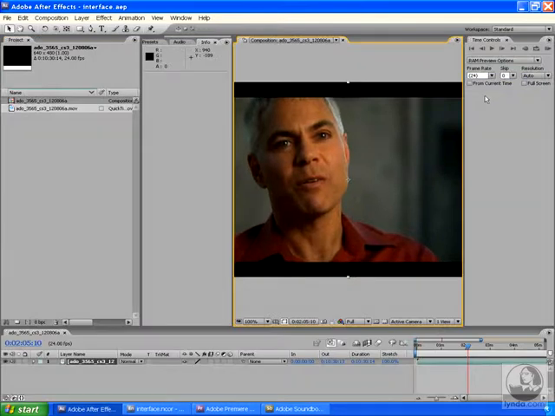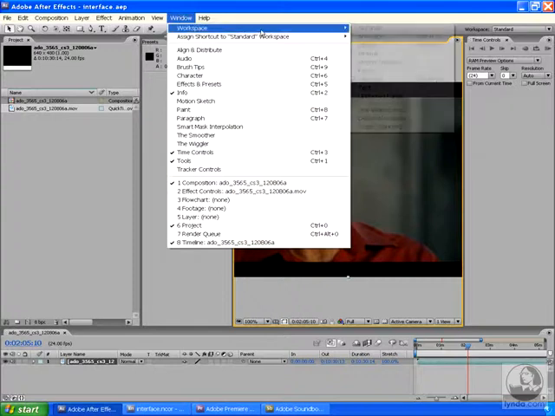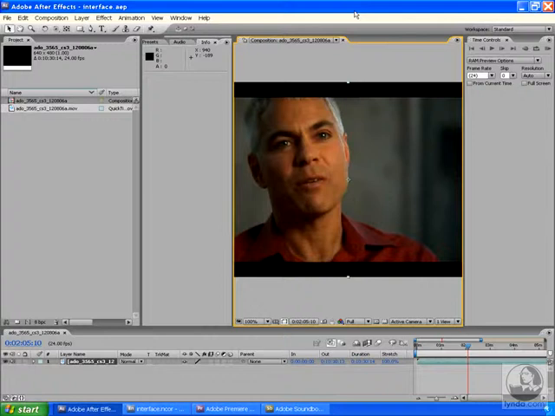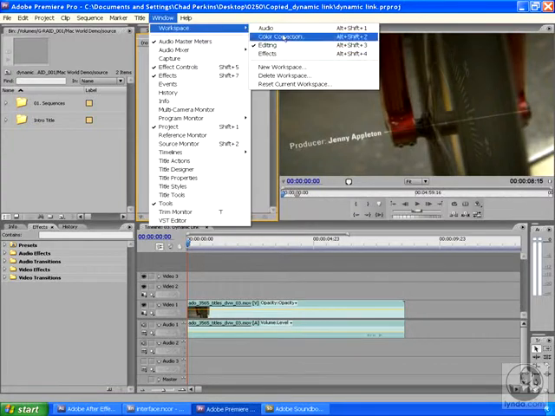Now, once we have our interface the way we like it, we can save our workspace. We can do that by either going to the Workspace drop-down in the interface and selecting New Workspace, or we can go to the Window menu and select Workspace, New Workspace. Now in Premiere, because there is no Workspace drop-down built into the interface, we must go to the Window menu, Workspace, New Workspace to create a workspace.